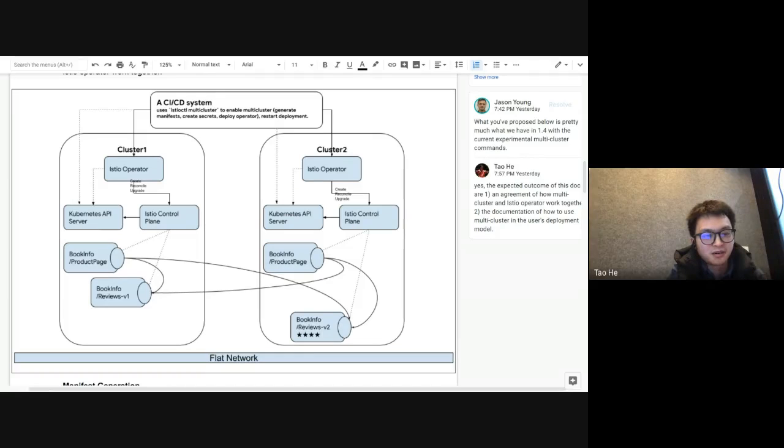And at that point, the CI/CD system passes the manifest to different clusters. The cluster will create the Istio operator. The operator will only take care of the in-cluster resources and start the Istio control plane and other required resources. And that is what I propose today.